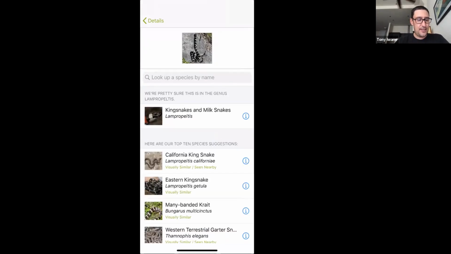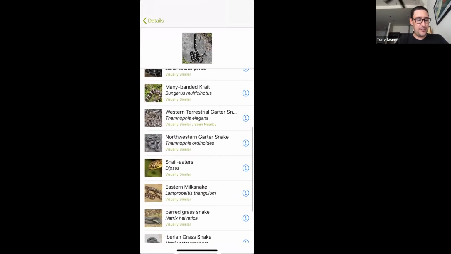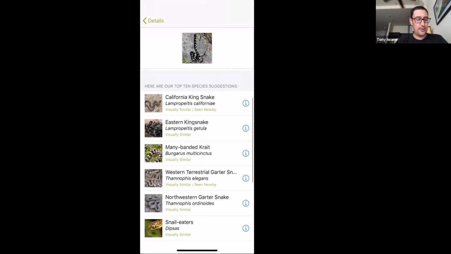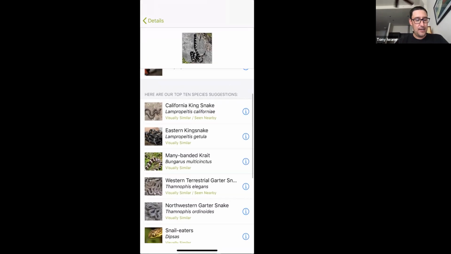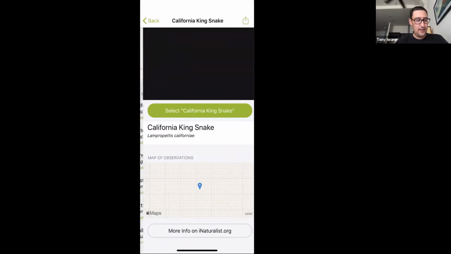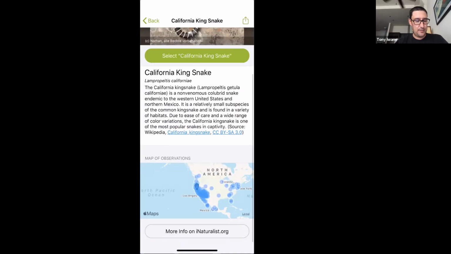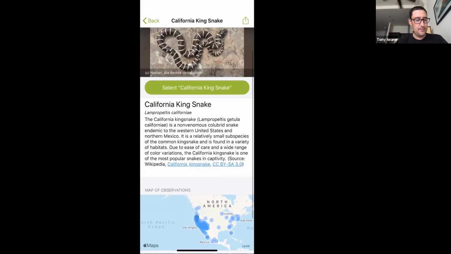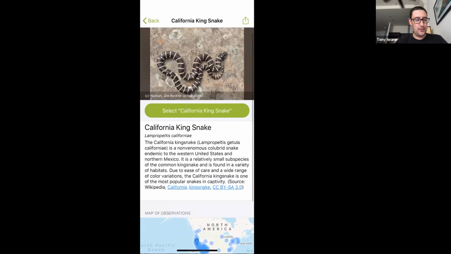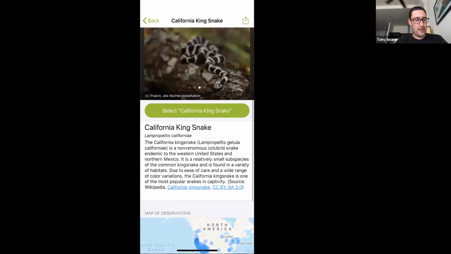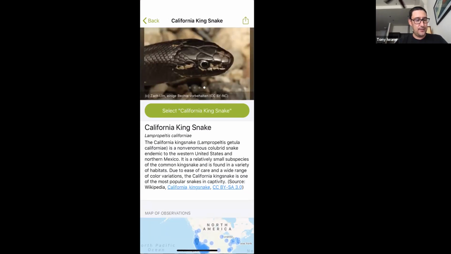And if I tap on what did you see, and I have an internet connection, it's going to send that photo to iNaturalist, and iNaturalist is going to say, okay, we're pretty sure it's in this genus, and here are the likely species, and it'll tell you which ones are visually similar and have been seen nearby. So if I'm not sure, I could always tap on the little eye next to it, and that'll show me a range map of where this animal was seen. That's a really good thing to start to do, and you can also look through other photos to see if maybe the one you have looks the same.